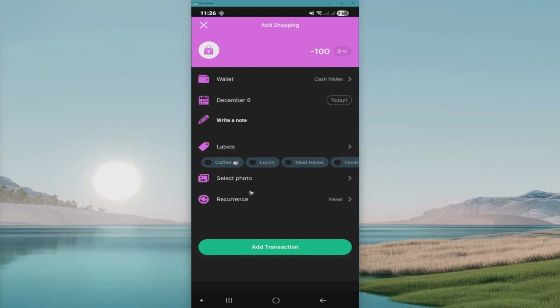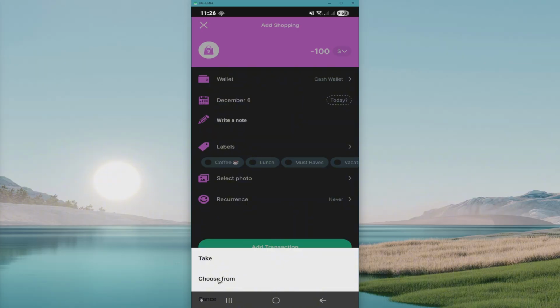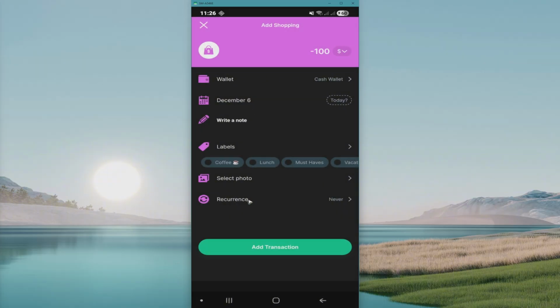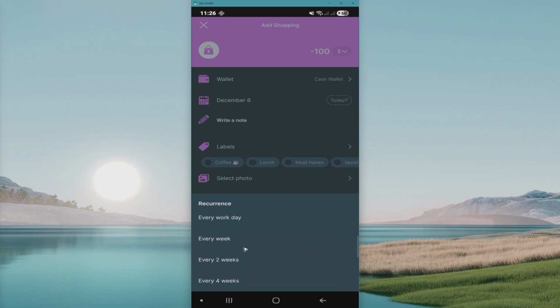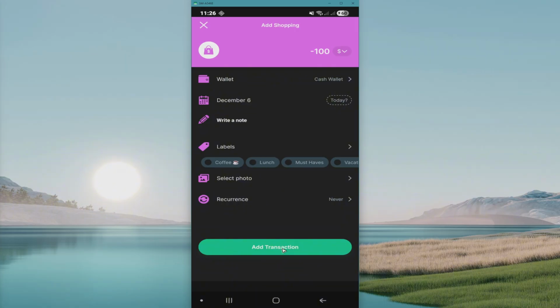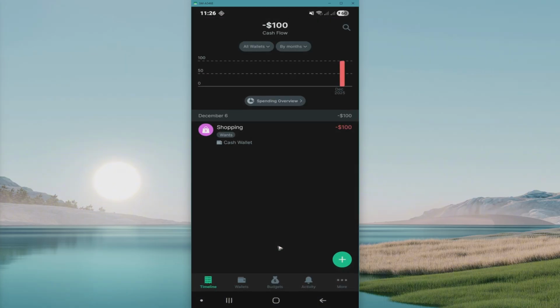Go back. Enter a photo if you want to as well. Okay, just choose from your gallery, and once done, the recurrence is it never or every day, every 2 weeks, you name it. Okay, once that's done, just tap on add transaction, and there you have it.